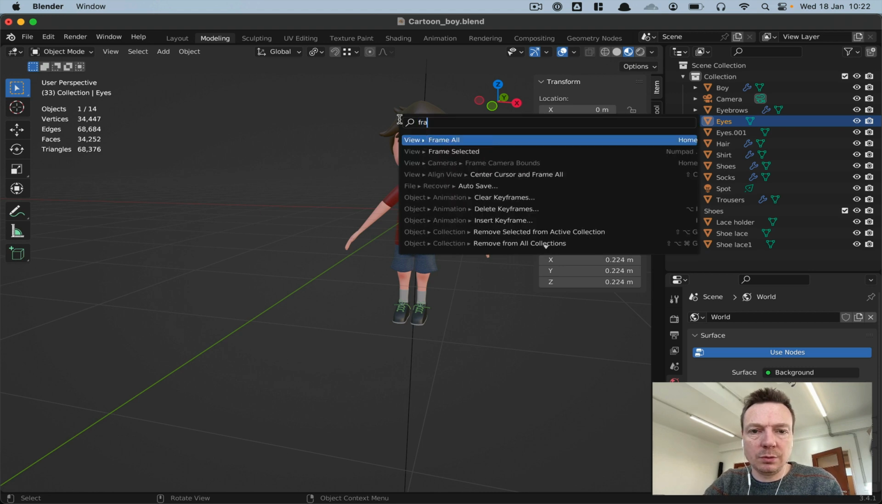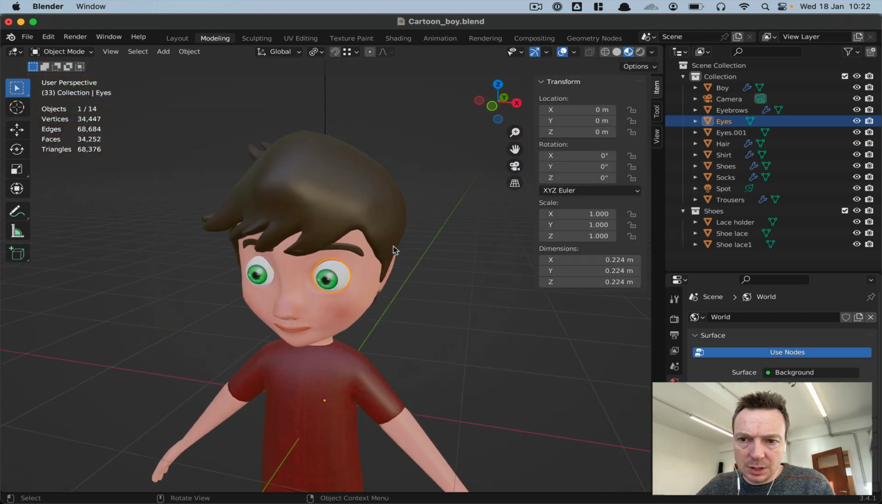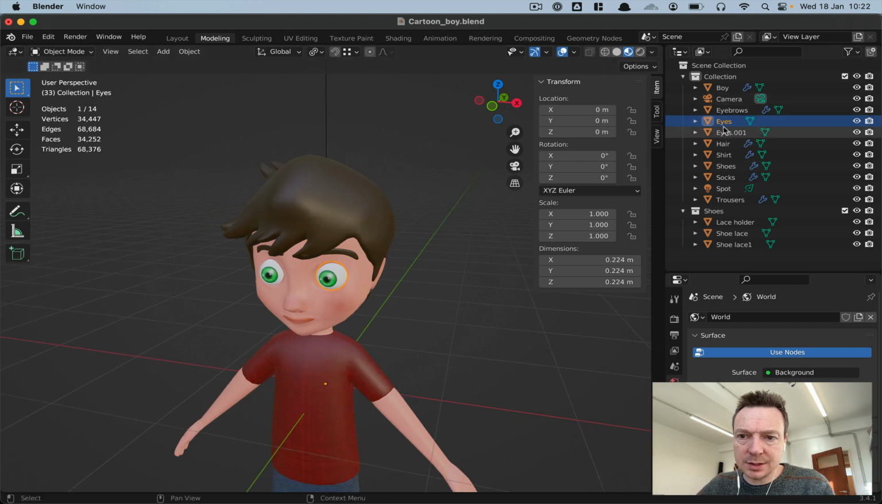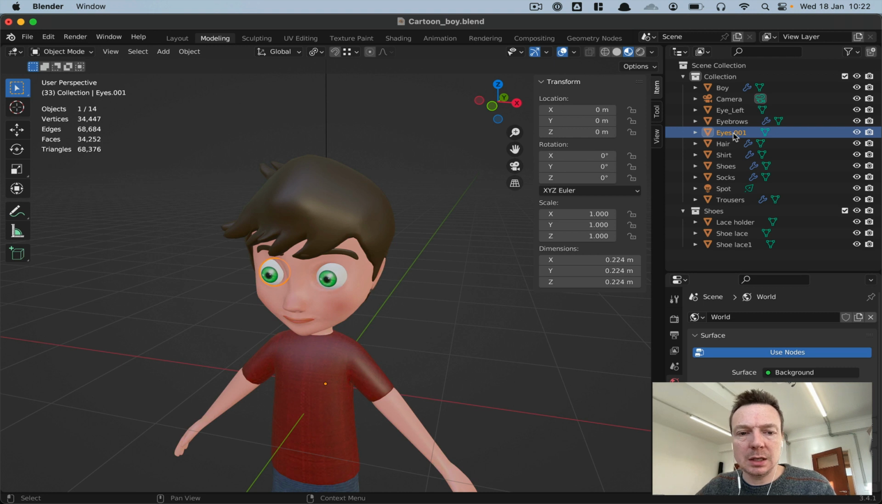So I'm going to frame here. Whoa, that's a bit too much. Frame it into the eye. This is the left eye, so I'm going to rename that here. I can press this, double click, and then type eye left. Really note the naming here, because we're going to need that name later on if we import it in Three.js. And then the other one, this one is eye right.